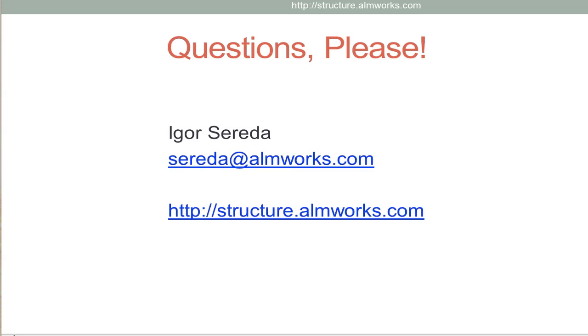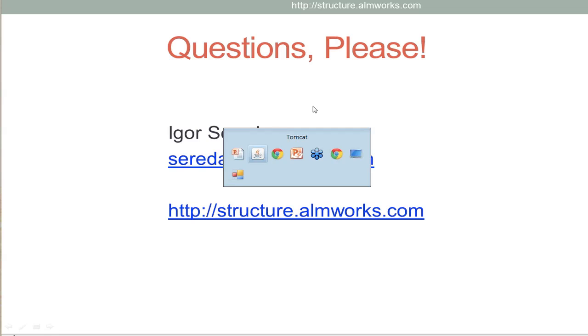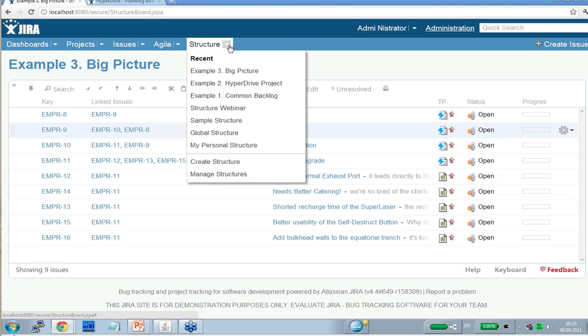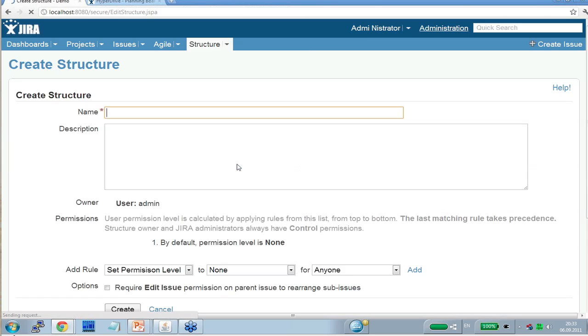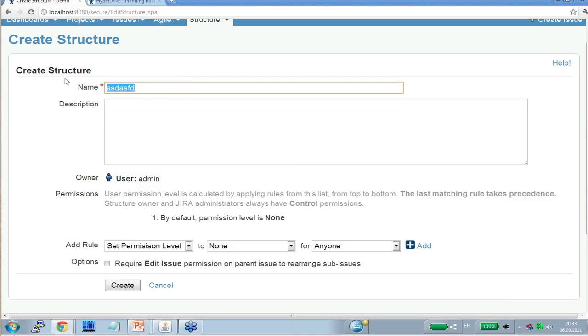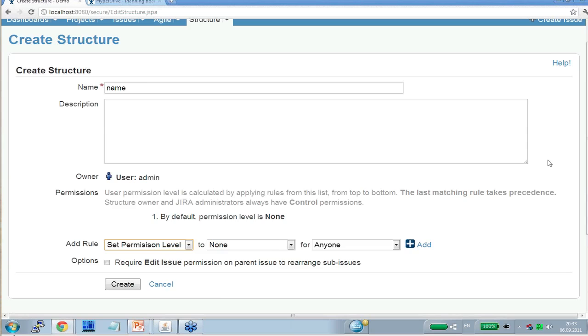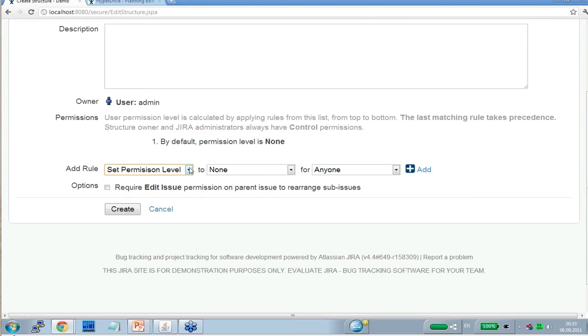And here's one that came in. What's meant when you mention permission sets? Are there new permissions for that plugin? Yeah, I could probably show you that. Let me get back to the browser. So let's create a new structure. When you create a new structure, you give it a name, and probably a description, and there you can define a set of rules.